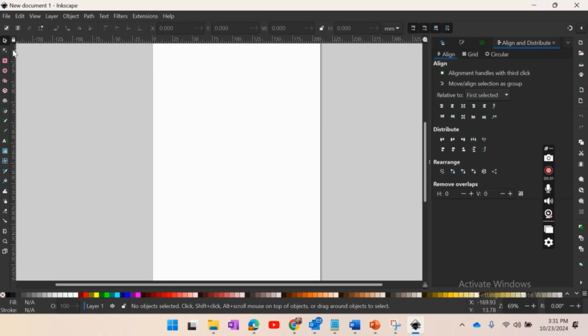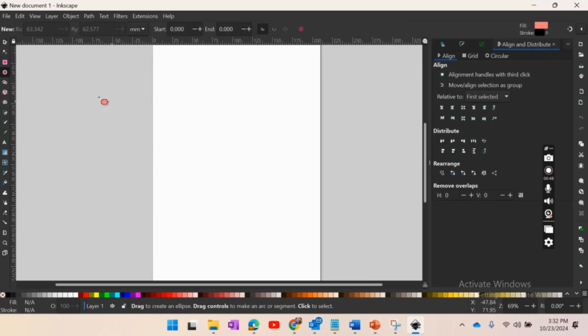So the first thing I want to go over is the fact that we've got this arrow button here, and the arrow is going to allow us to select and transform objects. So what that means is I'm going to be able to select things and actually move them around, or just have them selected so I can manipulate them.